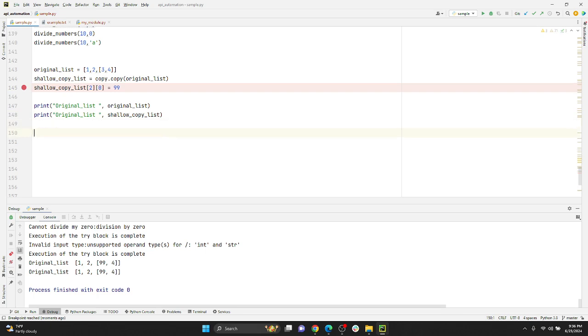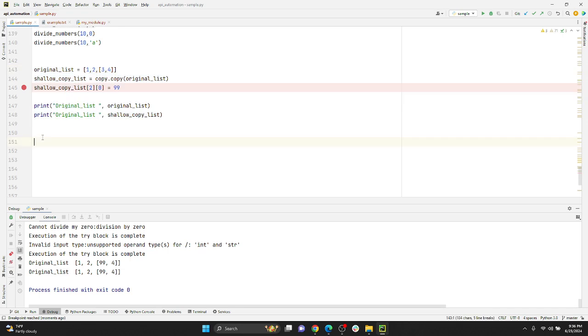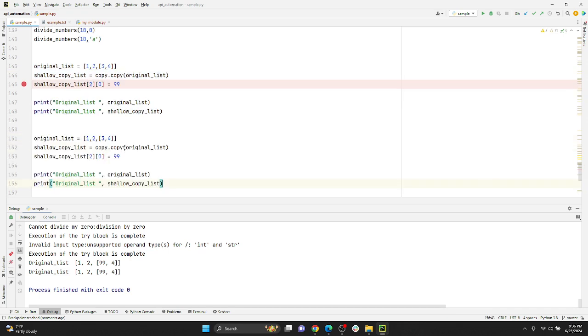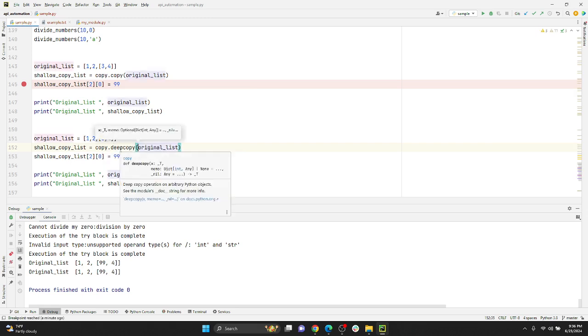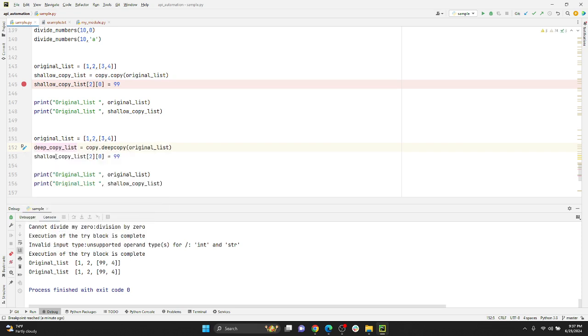Deep copy will use something else. So let's see what happens in deep copy. It will print the exact copy of the original copy. So instead of copy, we'll use something called as deep copy here. Okay. Deep copy, that's the only difference. We use method deep copy, and for shallow copy we use copy method. Okay, so we'll use deep.